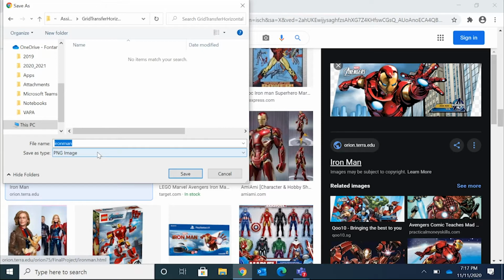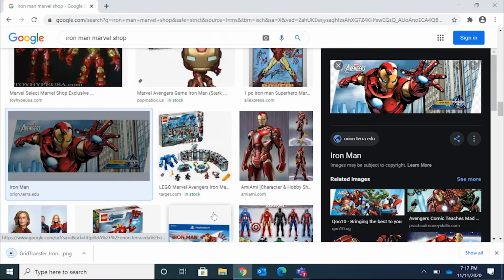So I'm going to save this image. This is the file name for this image inside this folder. I'll call it grid transfer Iron Man. And I'm going to hit save. Okay, so it's inside that folder now.